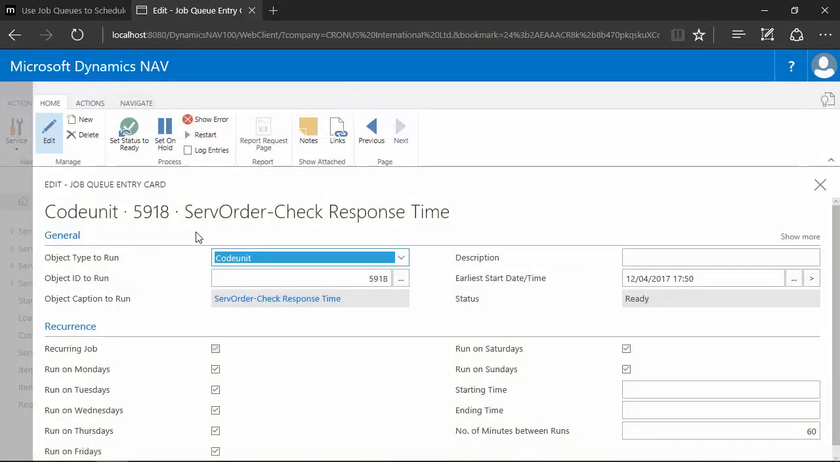So here you see this is a job queue that is going to run a code unit specifically for service management. And you see here service order check response time. Now you might remember that in the beginning of this course we explained in the general service management setup that you can configure email warnings, and we had 3 levels of those. Emails that are going to be sent out to warn a specific person who is specified by an email address.